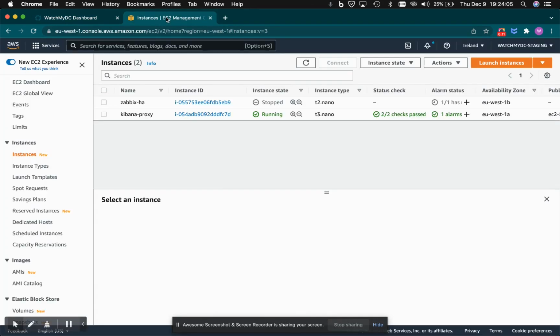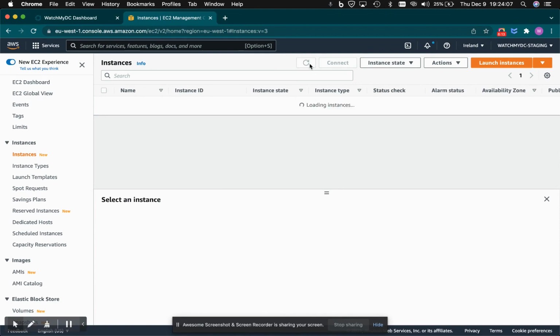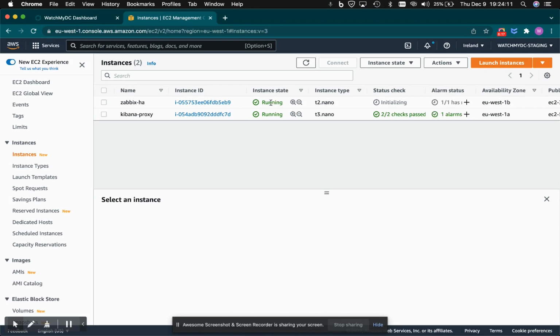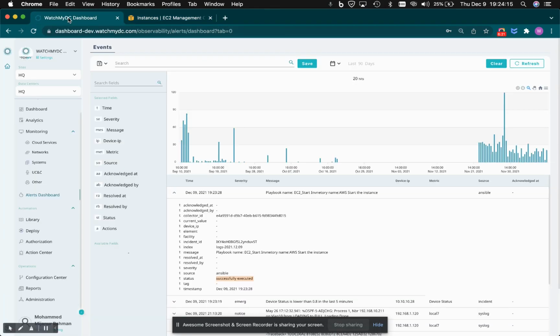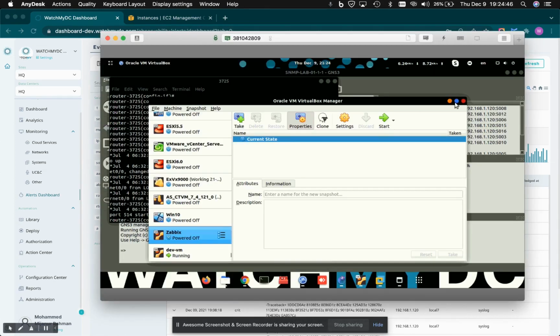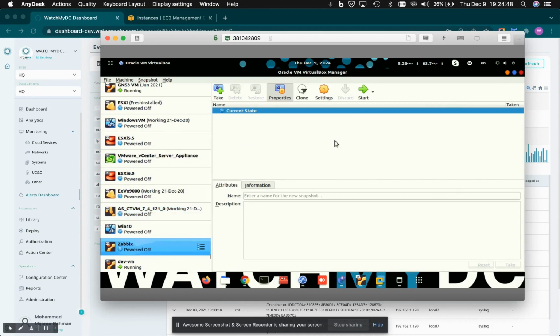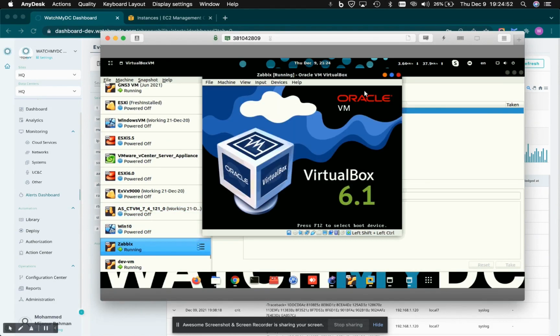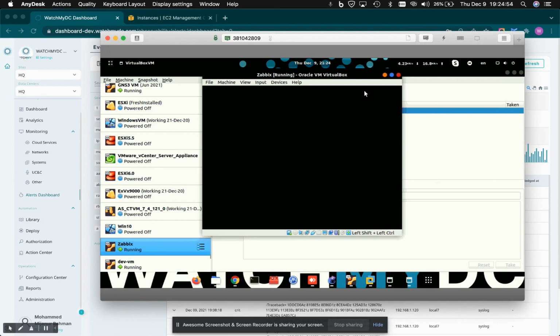We move to the AWS Management Console to verify if the server has been started. Here we see that the server is in running state. So our first objective of the demo is fulfilled. Now we move back to the virtual environment where the on-premise server is located. We start the server. The Ubuntu system boots and gets online.